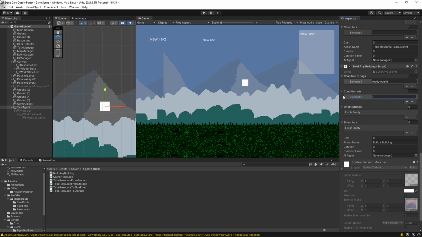I gotta rethink how all this is done, because what I wanted to say for the goal, because it has to find a goal. The goal is build any building. We're gonna just say build building is the goal. Okay, let's just do that for now. I'm gonna say 1. So build building is the goal, ready to build, all that. Cost is 1. Duration is 1.